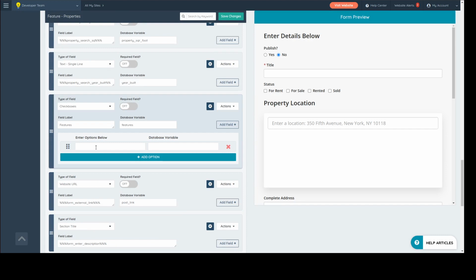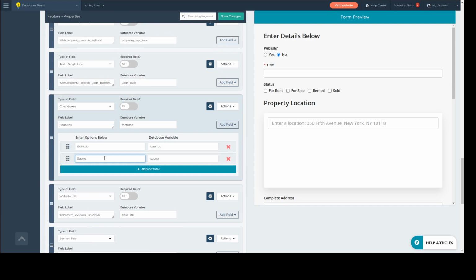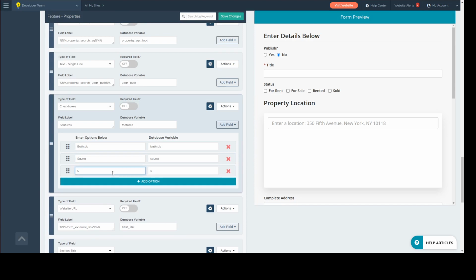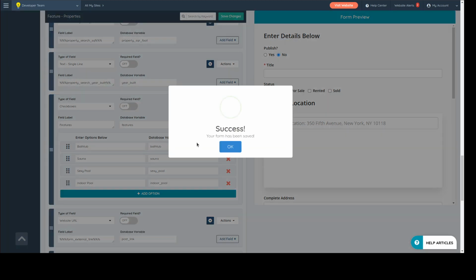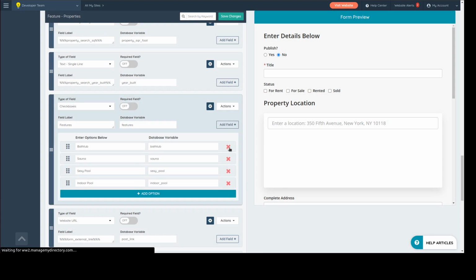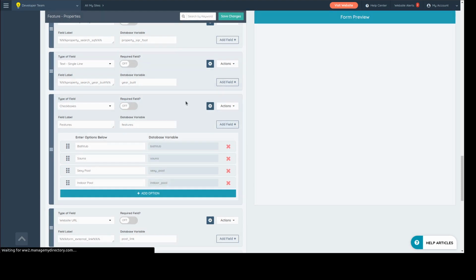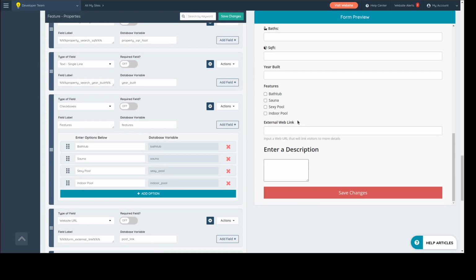Okay, let's start adding some features here. So we're gonna say, I don't know, bathtub. Okay, and then sauna, and then I don't know, sexy pool, whatever. And then indoor pool. What the hell? Let's just leave it like that with those options. Save that puppy. Okay, we got them there.